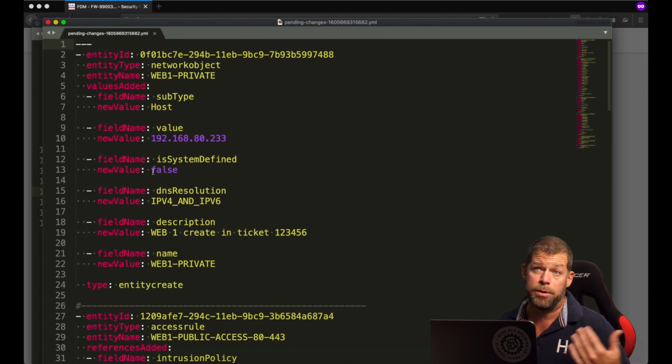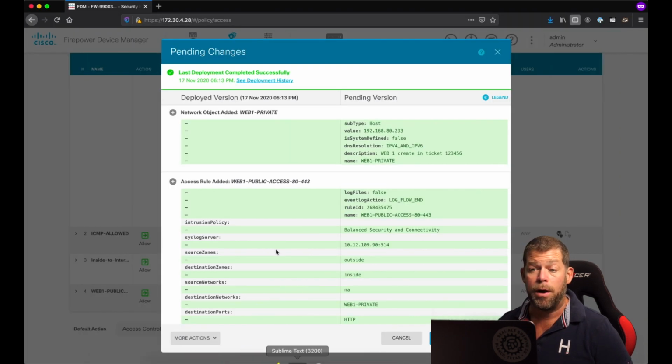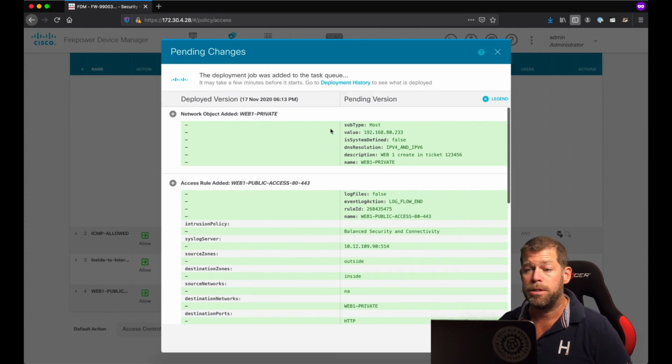Or I can communicate it to a customer in an email, or whatever the method is that you have for your change request system. So now I've got that downloaded. We're good to go. I'm going to go ahead and deploy that. So we'll hit deploy. We'll see the deployment job is now in the queue.